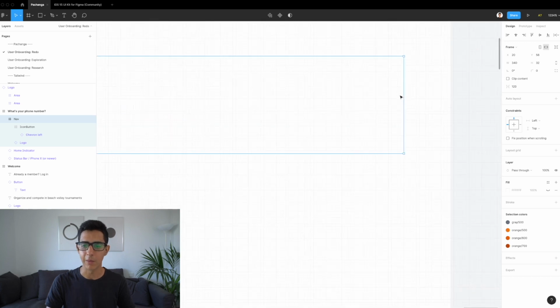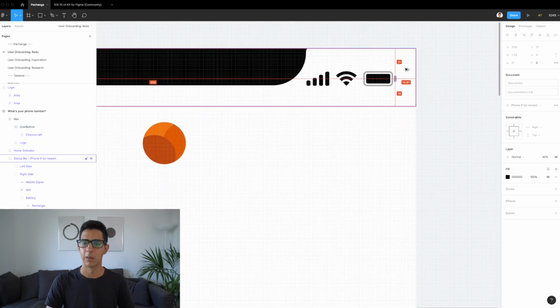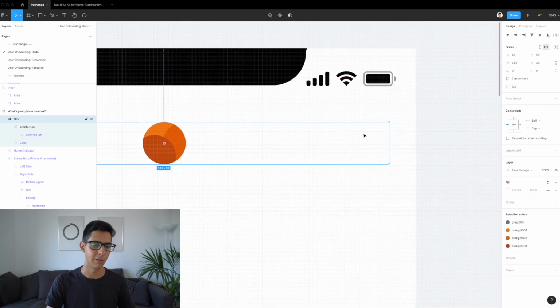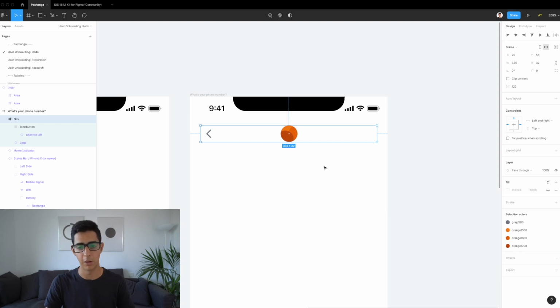I always keep getting 15 here for some reason. I guess it's because there's some layer here that's getting me to try to align things that I do not want. So okay, left and right, that's pretty good.